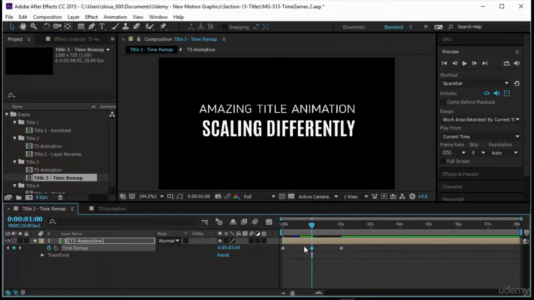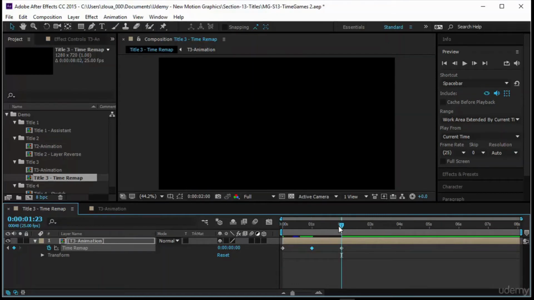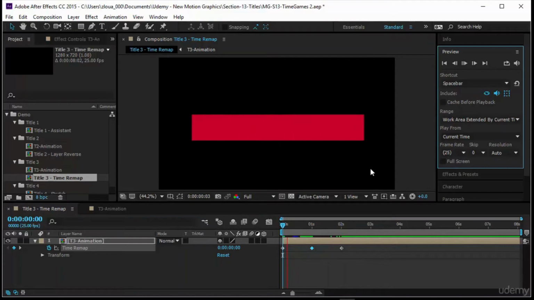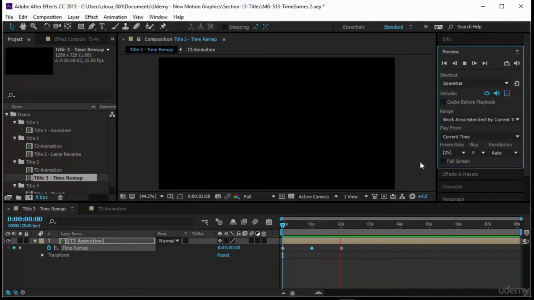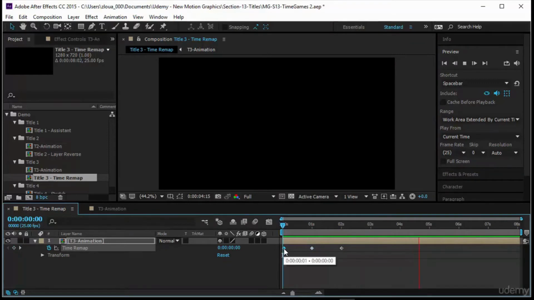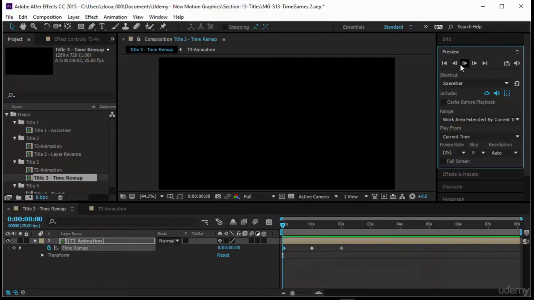If you look at the keyframes, from 0 to 3, and then from 3 to 0 again. Let's play our animation and see exactly what happened. Here you are. Your animation has been reversed. We want to take this one a bit and move it inside. It will be better. Cool. So here you are. Your animation has been reversed.